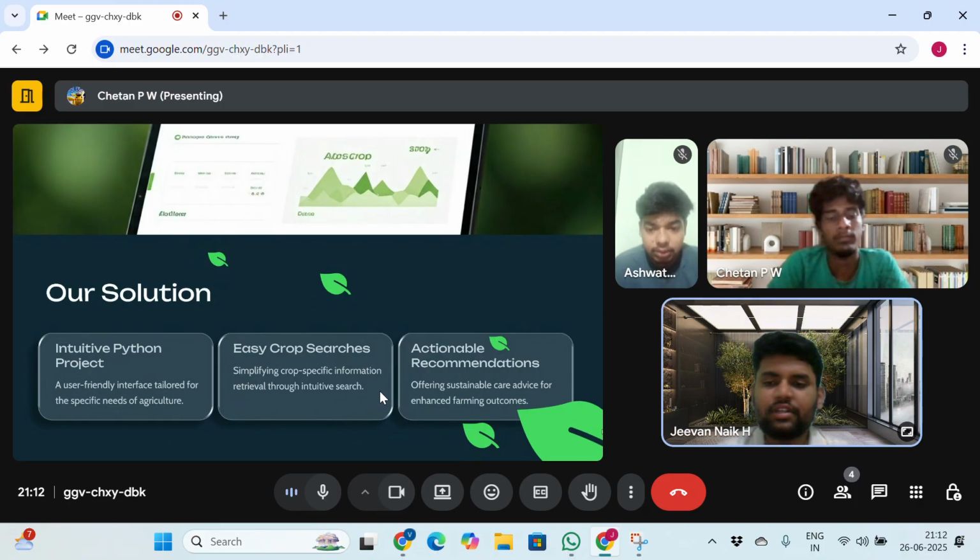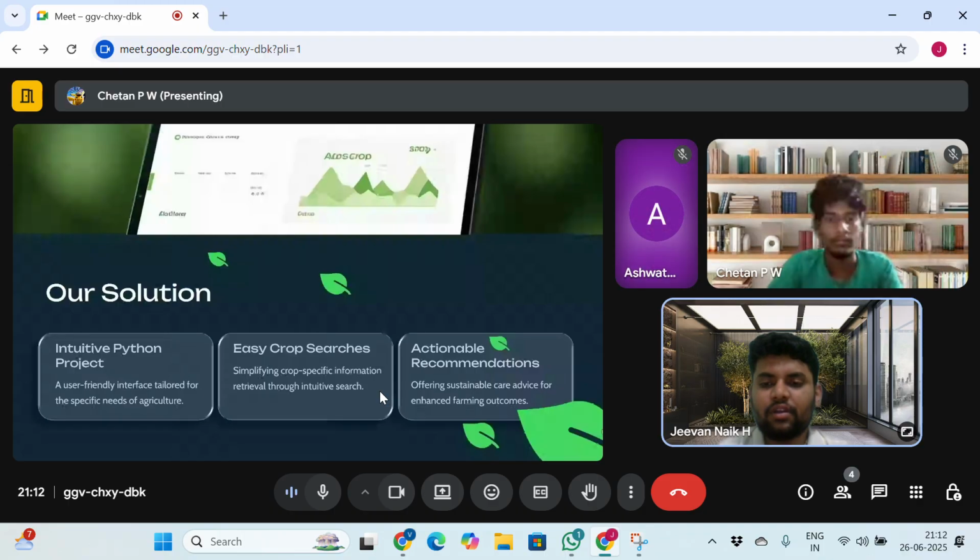And next point is easy crop search. Our website and our system software is supportable by the crop easy search. Means here we can easily search a particular crop, or we can easily search particular information related to the crop, that helps the farmer to easily retrieve the information without any hurdles.